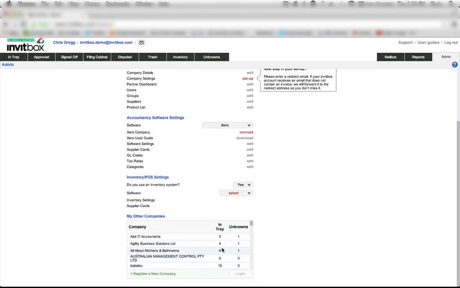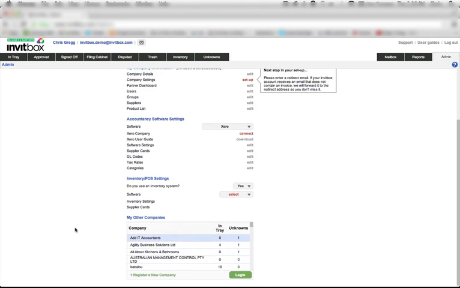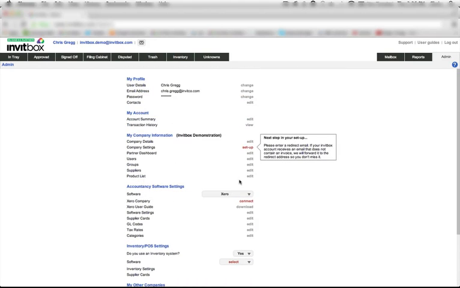The last thing in the admin tab here, you'll see my other companies. Very simply, this is where you jump between other companies that you have registered. So that's the admin tab in 10 minutes. If you do need more information, as I say, go to the support tab from our homepage, and there's detailed step-by-step instructions to talk you through each of these setup steps in more detail.